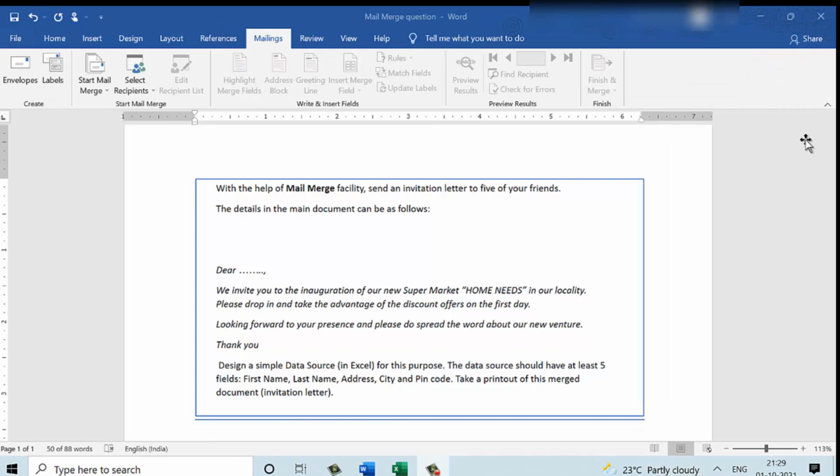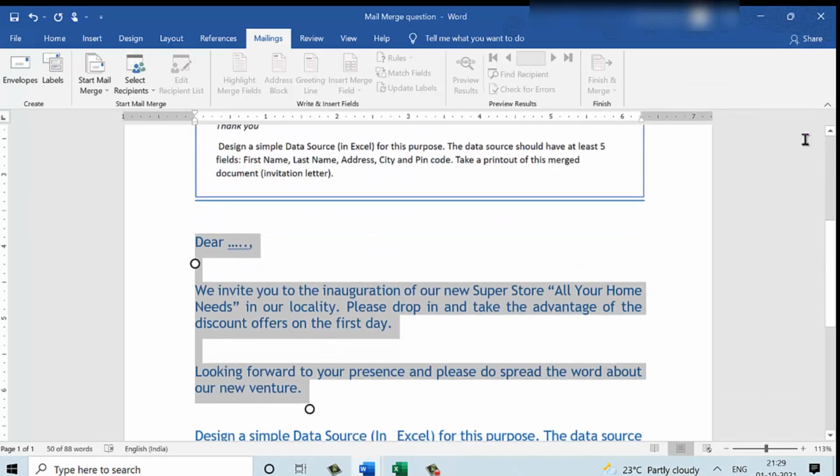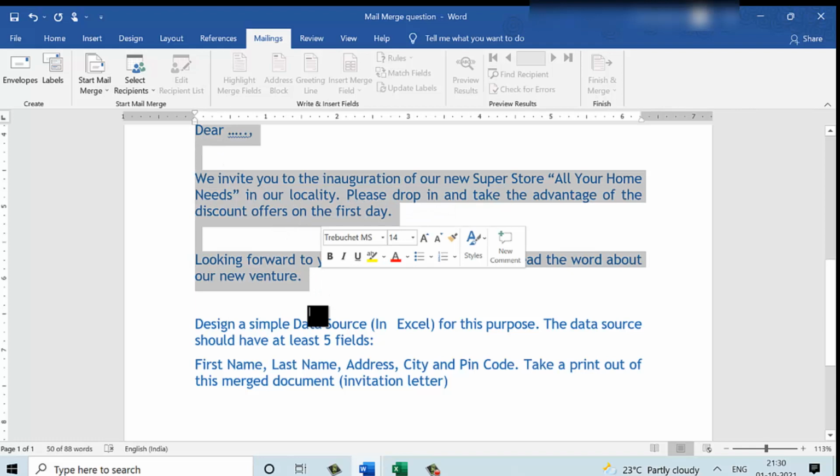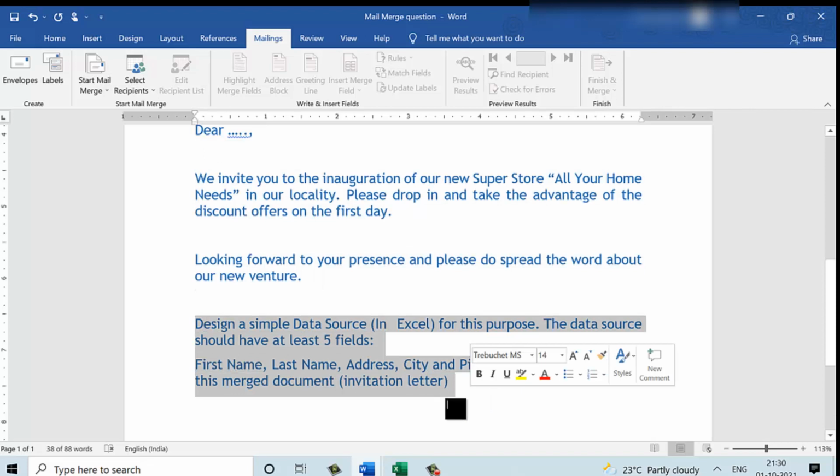So we have this question here. Let us make sure to read the question thoroughly. This portion will be the main document. This is the letter. They have just given you a few lines to help you compose the letter. We can use the same letter, or maybe we can add more to this, or we can write a new letter on our own. This portion of this question is the specification for the data source.